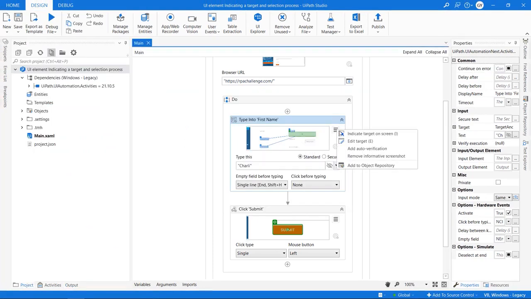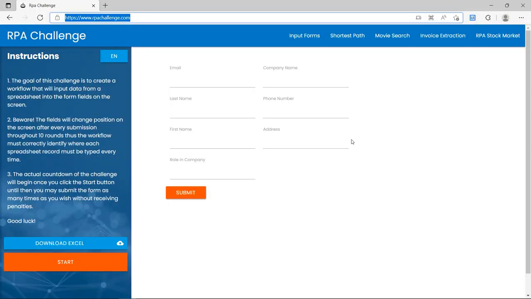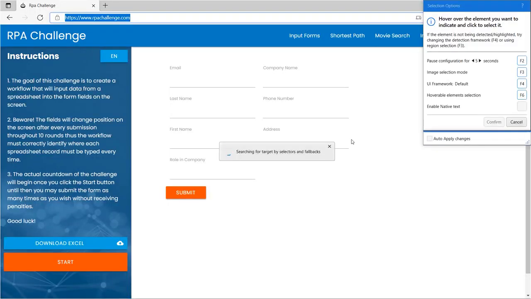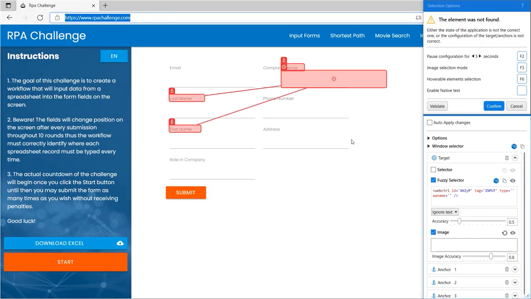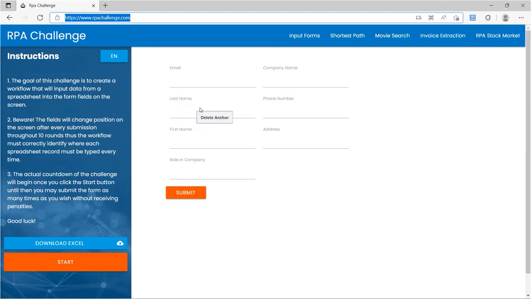Okay, let's go and edit the descriptor to make it reliable. Here, the Selection window says, Element was not found. Also, as you can notice here, the target and all anchors are highlighted in red. This means that the target and anchor selection is invalid. Let's go ahead and remove the additional anchor.